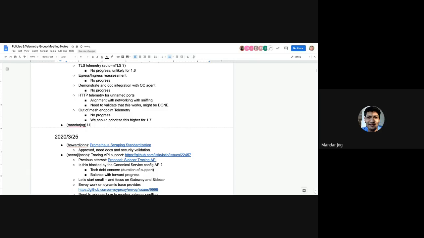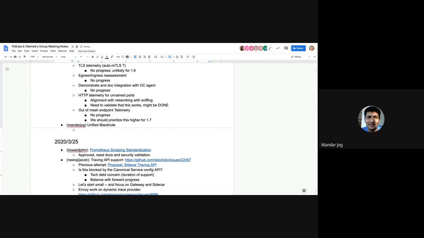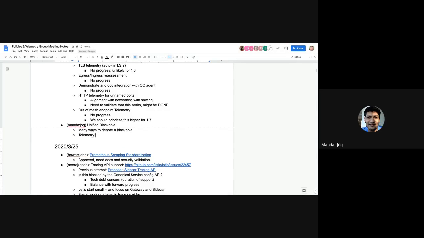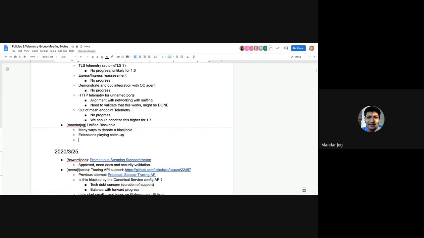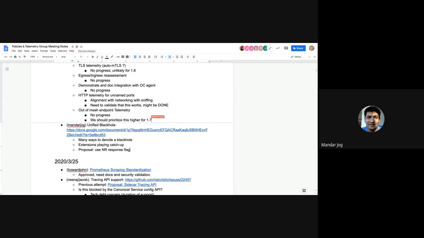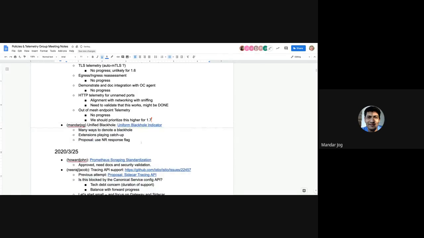So basically, the issue so far with black hole telemetry has been that there are many ways to denote a black hole, and we need to adjust in the extensions. We need to play catch up with all those different methods of denoting a black hole. So the proposal is that we use response flag NR, which was the original Envoy response flag, which denotes that there is no route. Which is exactly what a black hole is. There is no route, and there is no route because of lack of configuration. That is exactly what it means. So we are proposing that we use that NR flag uniformly in Istio to denote black holes.